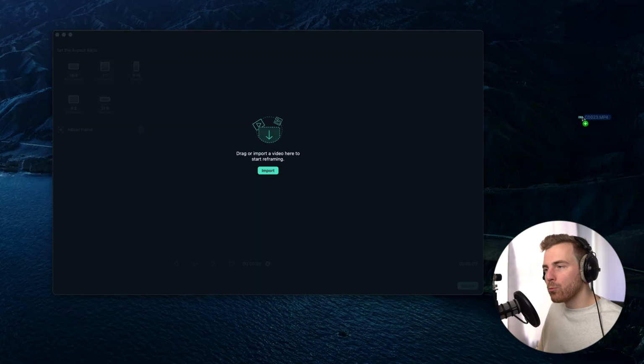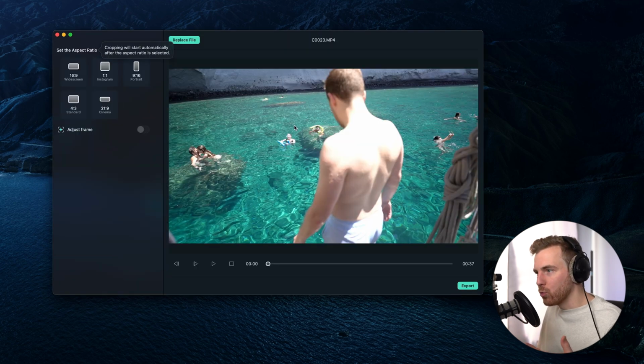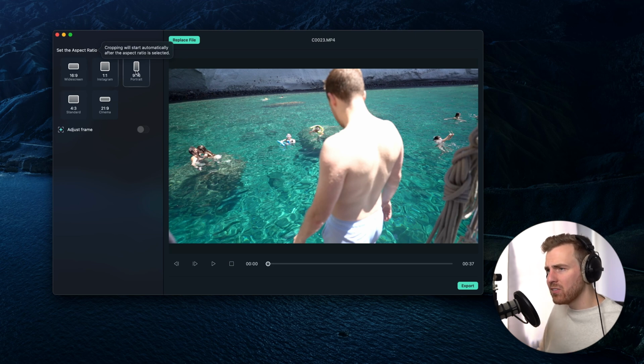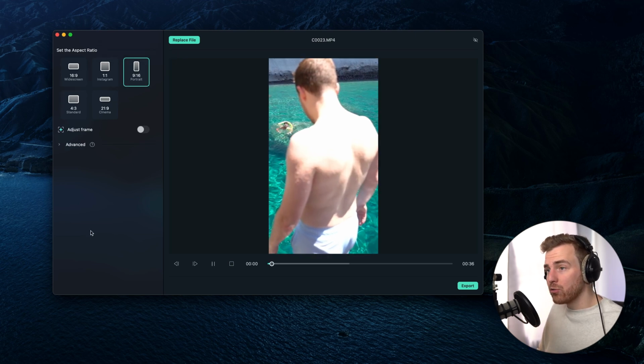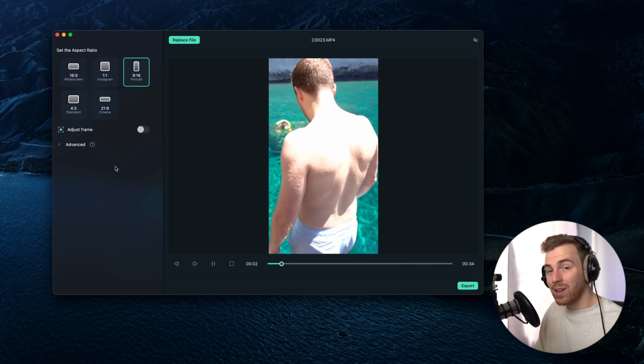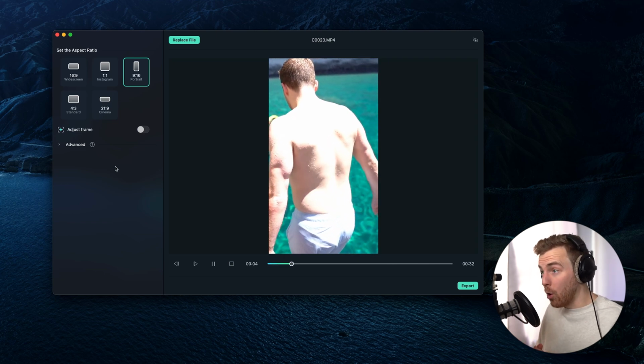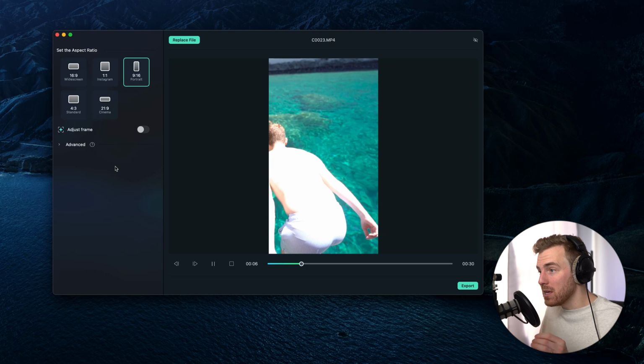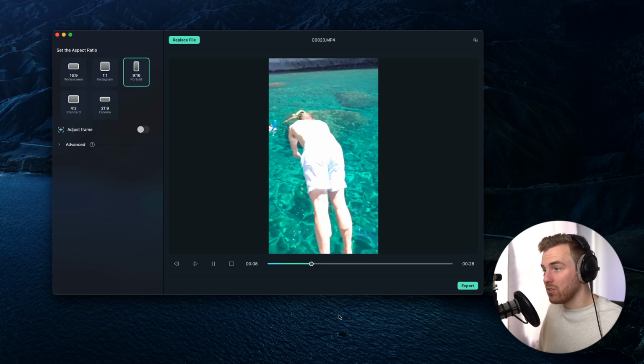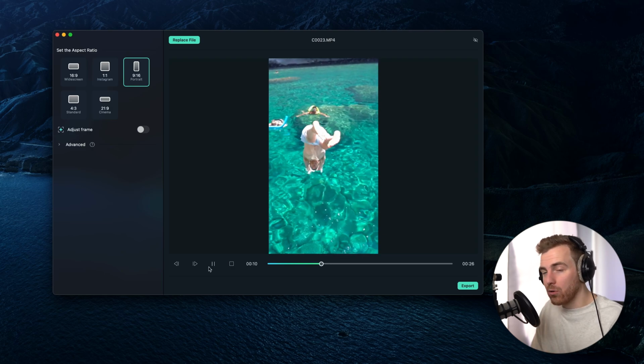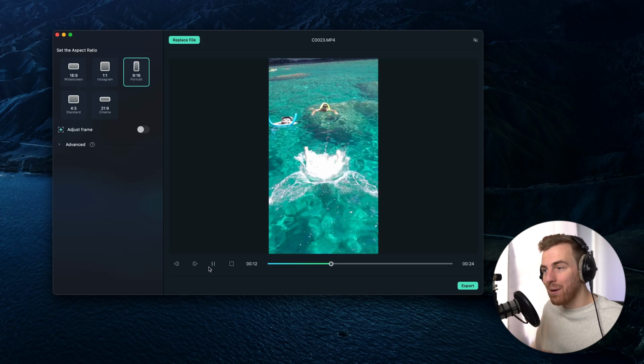So let's say we want to reframe this and let Filmora do it for us. We can bring it in here and choose the aspect ratio we want. Obviously, it's coming in as widescreen 16:9. Let's say we want it vertical 9:16 for an Instagram reel. This will actually determine where I fall in the frame and keep me within the center of the frame, as you can see here. And it's doing that wonderfully, doing the whole thing by itself.